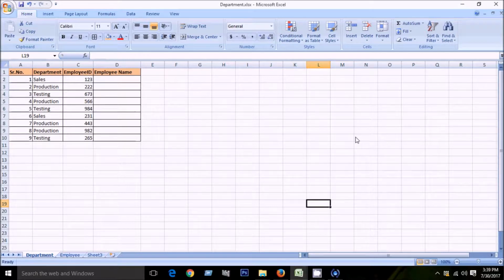Hello all, today I'll go through the VLOOKUP function which is present in Microsoft Excel. It is mainly used to copy data from another Excel sheet, or the same Excel sheet but in another tab. So it is mainly used when the number of records is large and you need to verify a particular value from one Excel in another Excel.